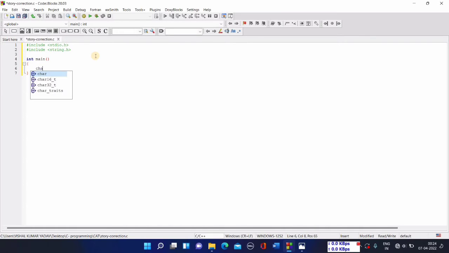So let me first create a list, use list, 500 by 50. Now let me tell you what I'm doing over here. Basically, I've created an array named use list. It's a 2D array which will have 500 rows and 50 columns, and it's a character array.